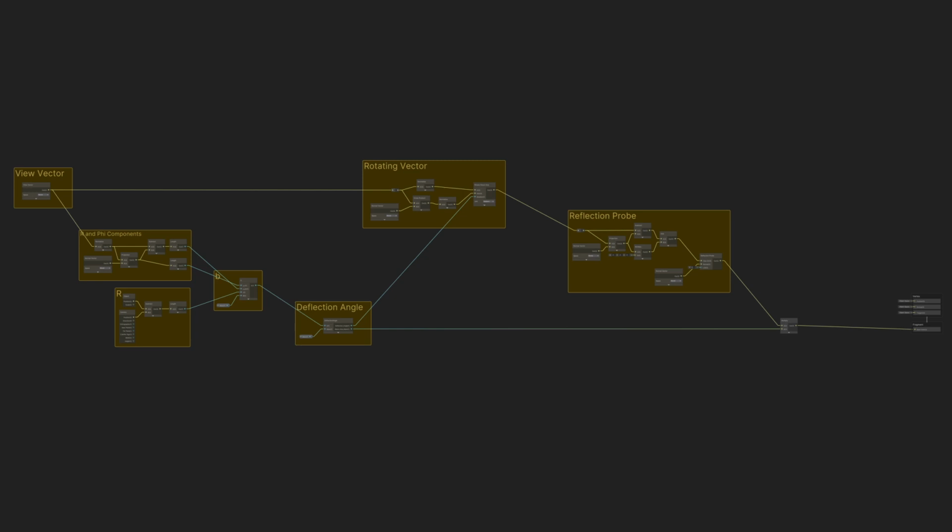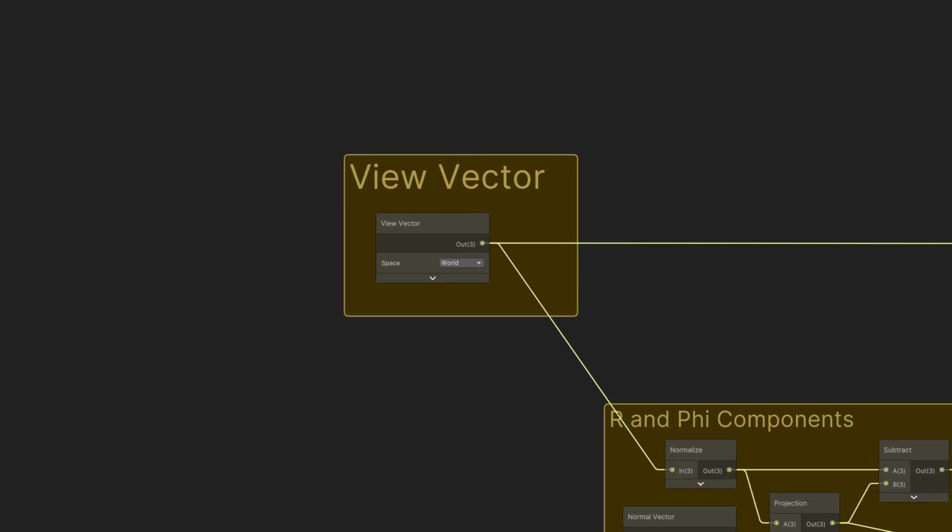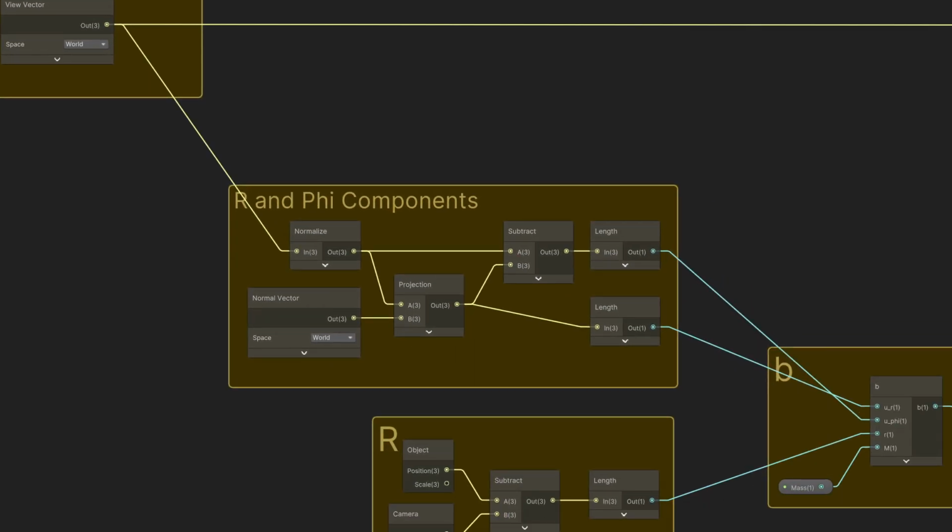This is an unlit shader, meaning that the shader only has a color and does not interact with light. So the color of the shader is precisely the color that gets drawn on the pixels. It might look complicated at first, but you'll see that it is relatively straightforward once you know the math. We start by getting the view vector. We then decompose it into the R and phi components. This normal vector is the vector pointing from the black hole to the camera, because the plane is always oriented to face the camera straight on.